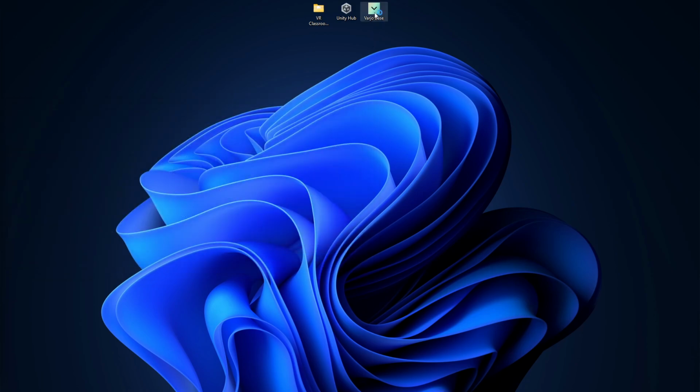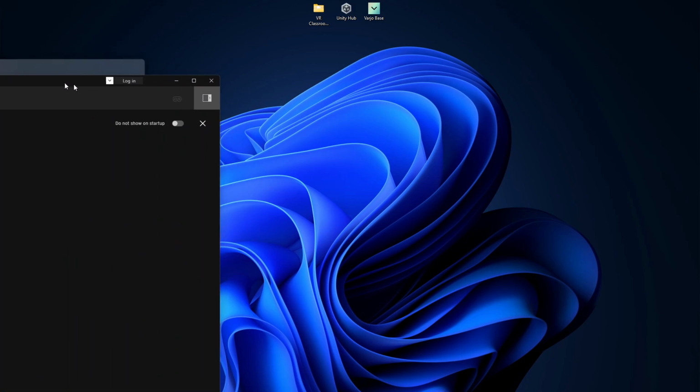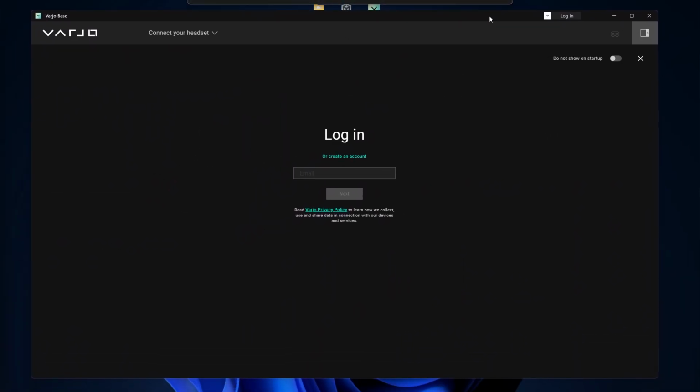So with Varjo Base, again, you just double click it and open. And in this case, since I have a fresh install of Varjo Base, I would need to actually sign in. But again, on the work computers, we are already signed in, so you wouldn't have to do this step.